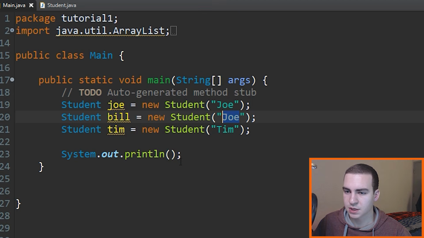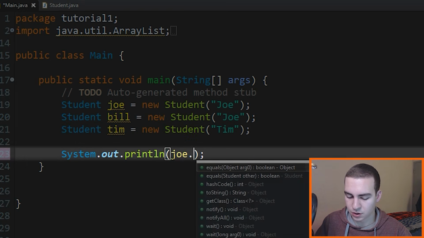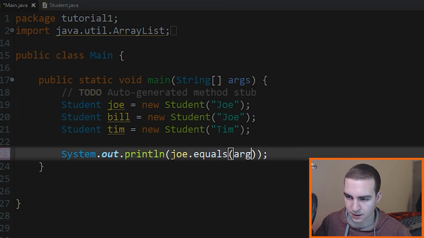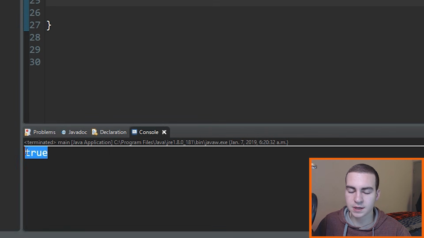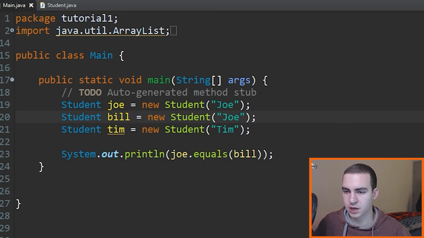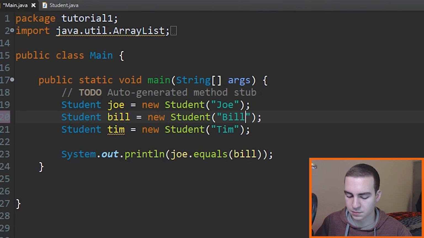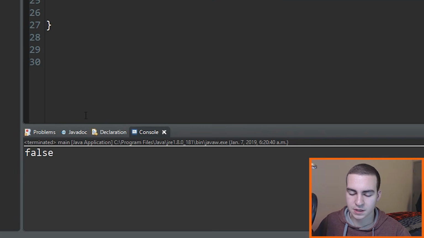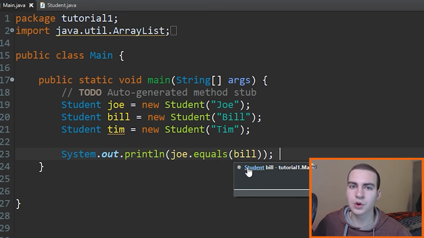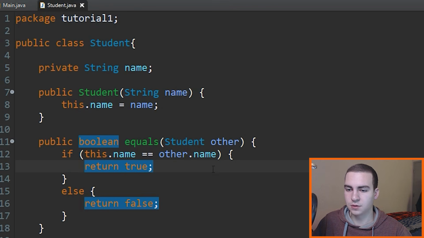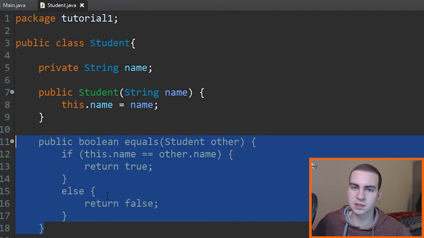So these two are the same names. So let's say Joe dot equals, and then here I guess we will put Bill. So let's run this, and you can see we get a value of true. And then if I change Bill back to say Bill, then we can run this, and we can see we get false. So now we officially have something checking for equality between the names. Now we could create more kind of ones like this, like equals grade, like whatever, if you want to do that. But this is how we can check for equality between objects, and this method is really easy to add in.